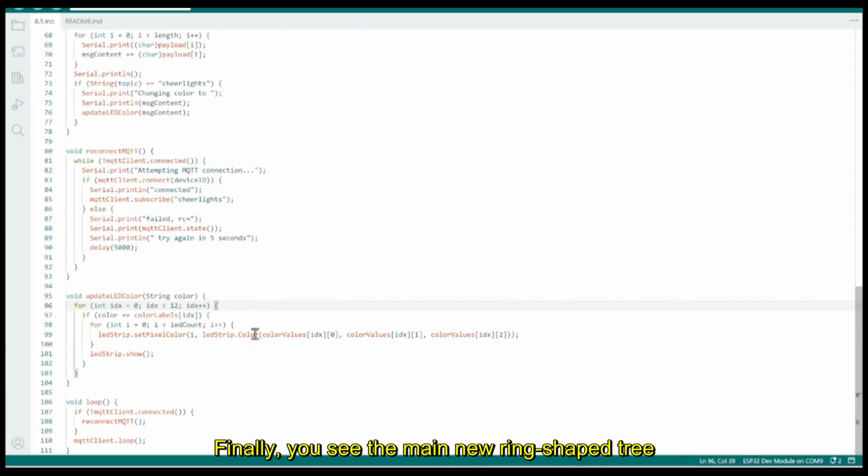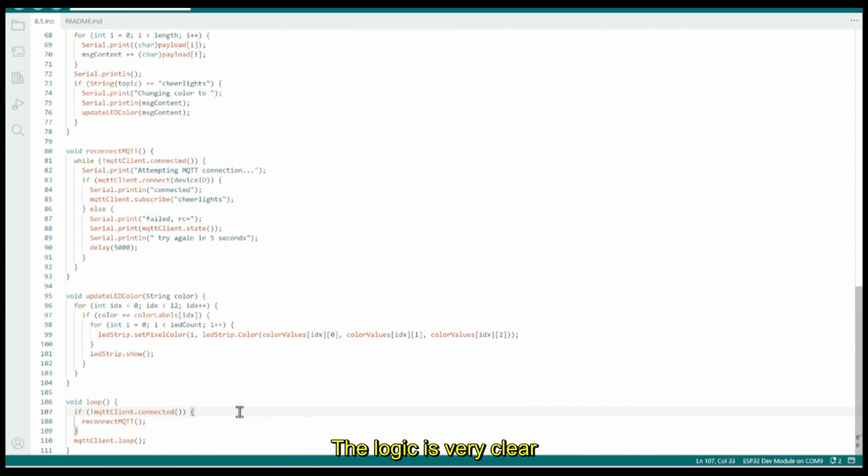Finally, you see the main loop. The main loop is very simple, and the logic is very clear. First, check the MQTT connection. If the connection is broken, call the reconnect function. This ensures the device is always online.